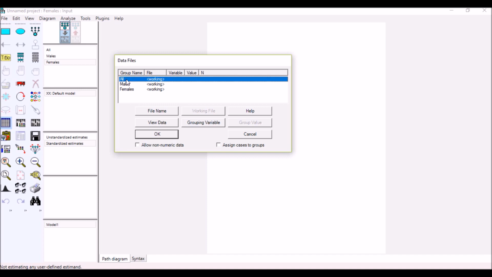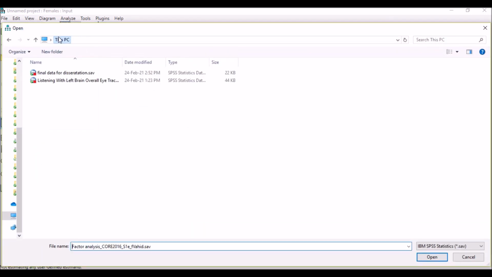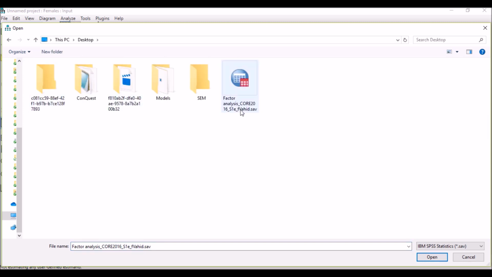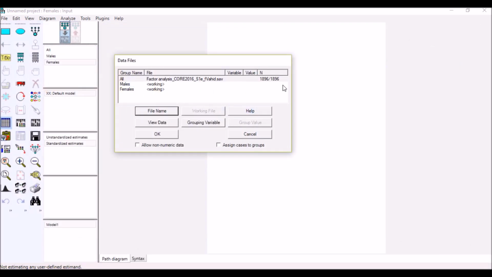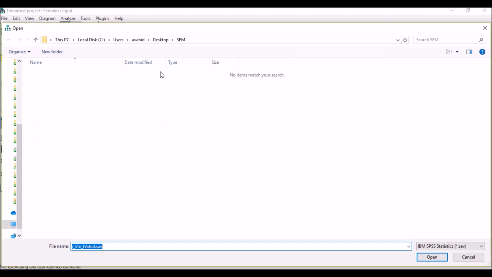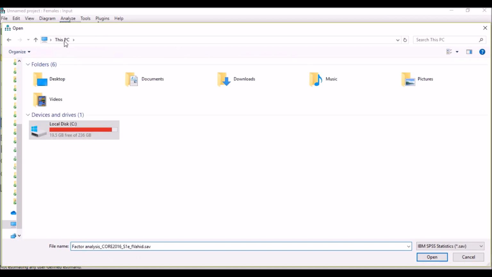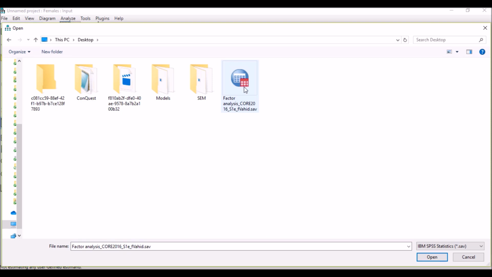The first thing I would like to do is to associate the entire sample with all. So click on File Name, and I'm going to find my own data set, which is here. And I want to check, yeah, the sample size is 1896, so it's a large data set. Next is for males. I'm going to use the same data set actually. I'm going to click males and file name, and go to the desktop to associate it.